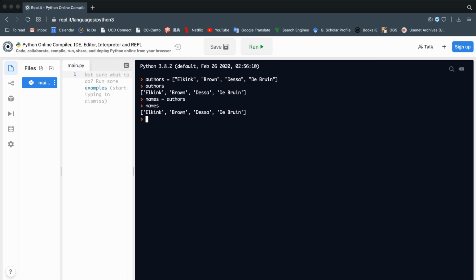The thing to be really careful with is that you might have thought here that you made a copy, that now you copied authors into names. But actually you did not make a copy, you just refer to the same underlying list. If I change the second item, or the third item here with the new name, and I look at names, so I have replaced this name Dessa with the name De Boer, then what is probably going to be surprising is if I look at authors, I have also changed it. So this does not make a copy.